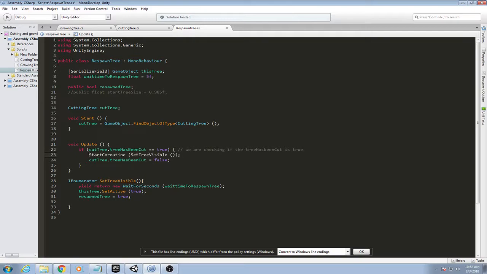I'm going to uncomment start coroutine set tree visible open close parentheses, and that is how this function will be called every time the tree has been cut is equal to true, and this line of code will activate. Actually, it's going to keep activating, keep looping, as long as the tree has been cut is equal to true. So how do we fix that to make sure that this does not loop constantly?